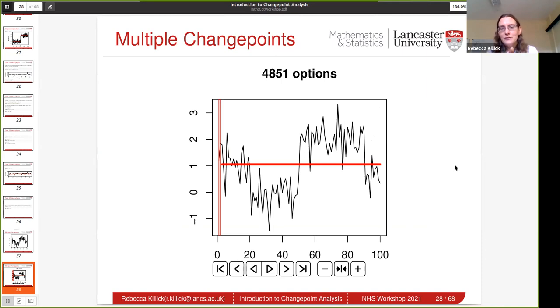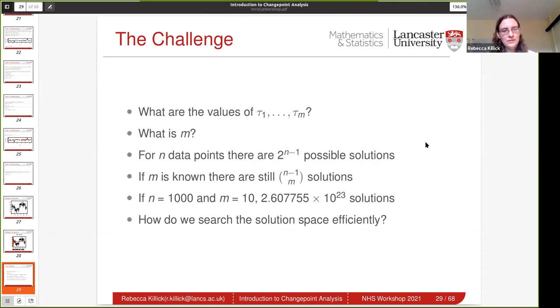Now, instead of looking at just one change point, where in 100 observations we would have 99 locations for where the change point could be, we're looking for multiple change points, and we don't know where they are, and we don't know how many there are. In this data, we have 4,851 options for, I think, up to three change points. The video shows how these different numbers of change points can come into play, but I'll give you an idea about what the challenge is. We don't know how many change points there are, and we don't know where they are. So for data length n, that is 2 to the n minus 1 possible solutions.